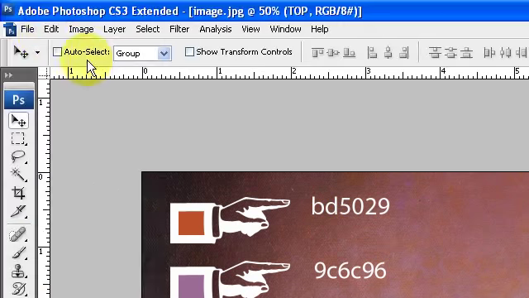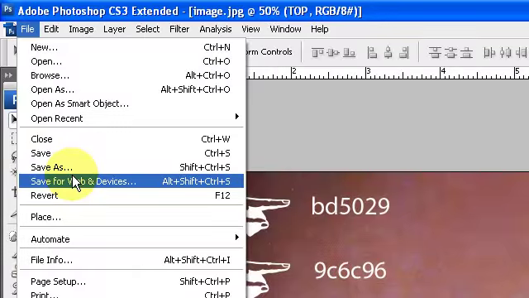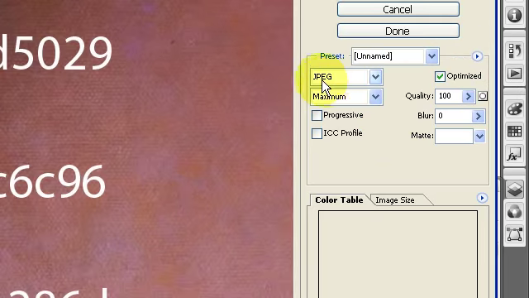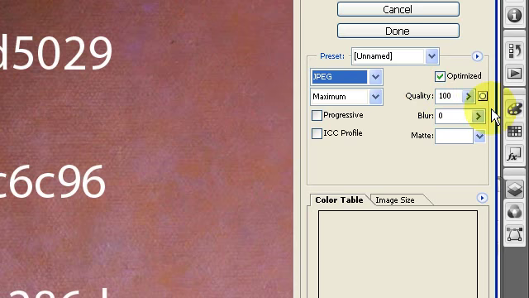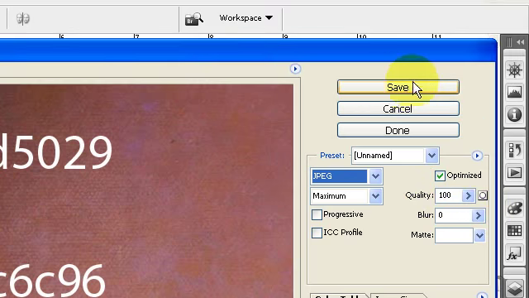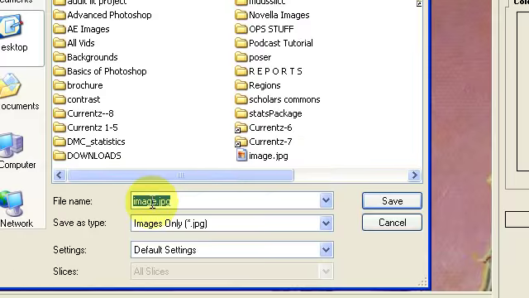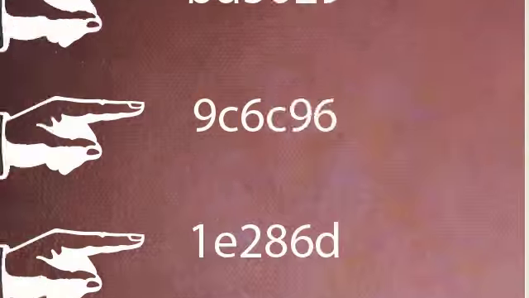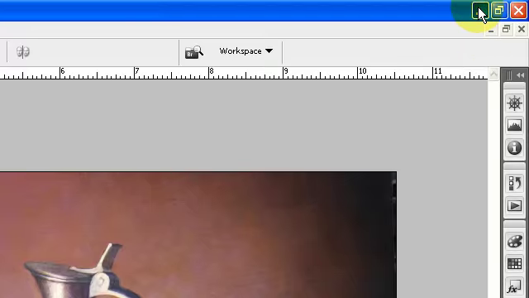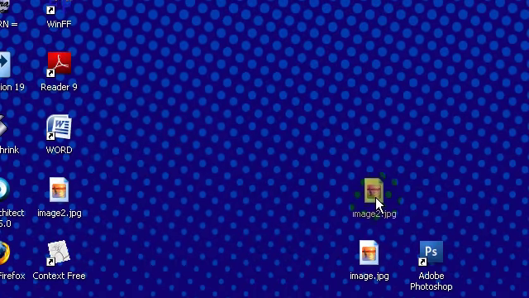I just need to save it as a JPEG by going into File, Save for Web, and then making sure it's set on JPEG. The quality should be right up to 100%. Optimize is okay. I want to hit Save. I'll call this Image 2. Save it on my desktop, and I'll minimize this for a second. I've got my image 2 right there.